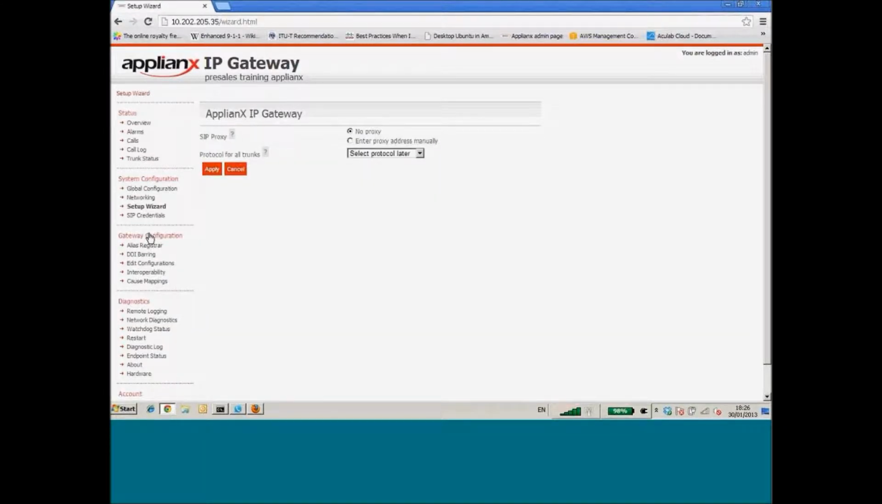So this is the setup wizard. So we're going to set up an appliance with a SIP trunk. So we're going to enter the proxy address manually, and this IP address is going to be the IP address of the proxy of our SIP trunk provider. So we enter that.